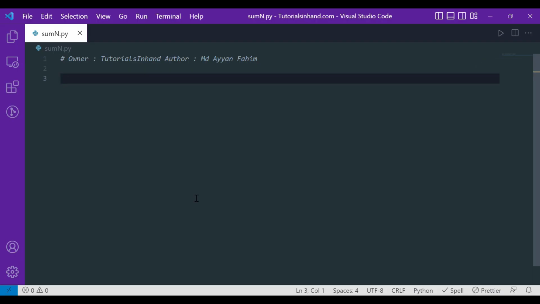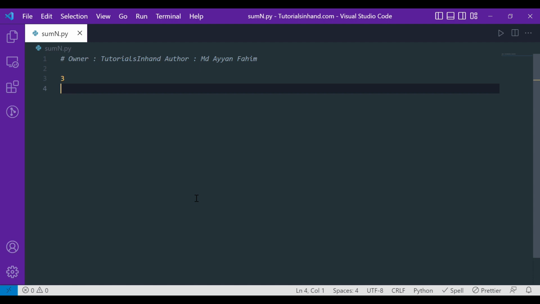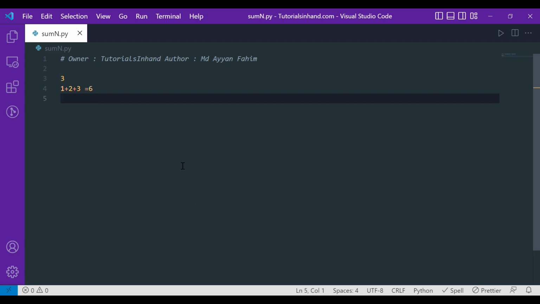First of all, in order to write the program, let's understand the formula that we are going to use. Let's say you have been given a number 3, and the agenda of this video is to find the natural number sum till 3, that is 1 plus 2 plus 3. Clearly we can see that in this situation it's nothing but 6.